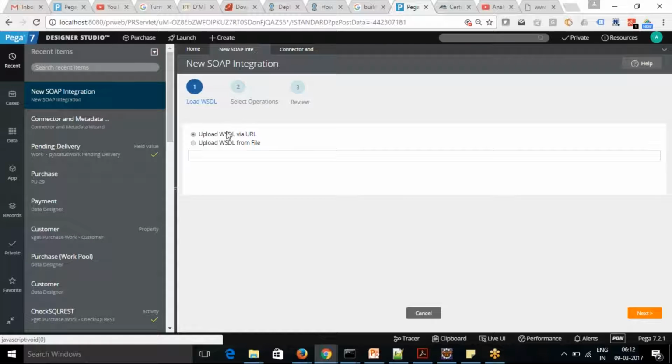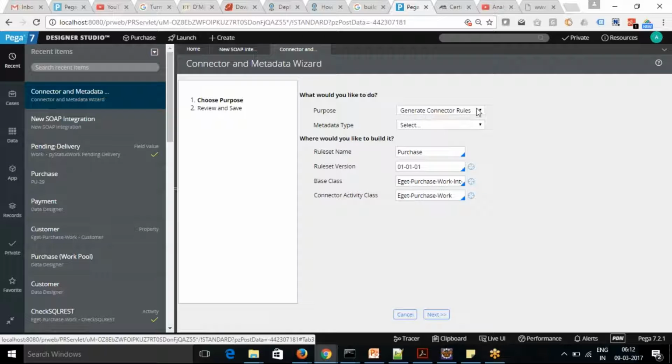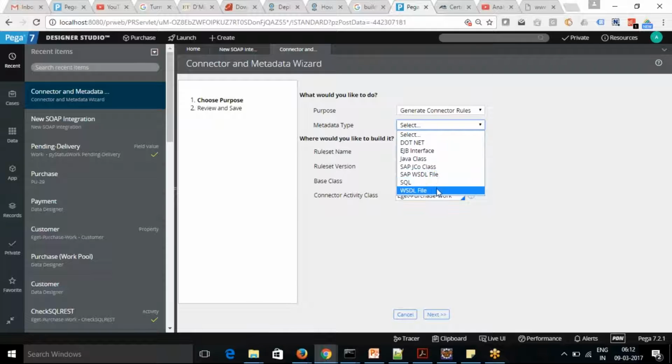Here you have upload WSDL and upload WSDL from file. Same way, if we want to generate the connector rule, we go for the WSDL file. We want to create that into the integration level.